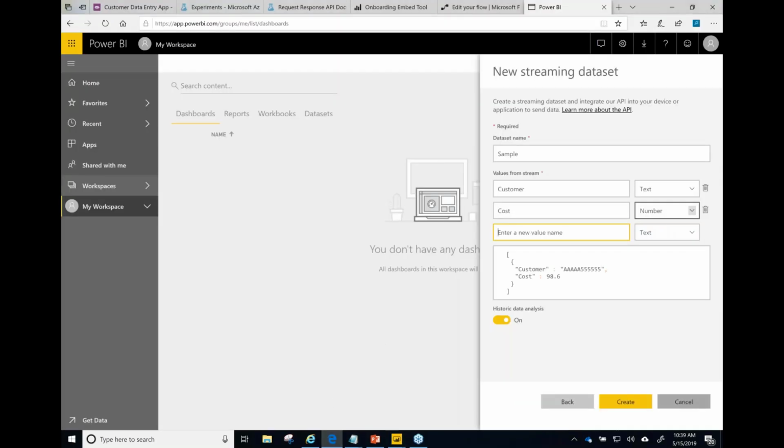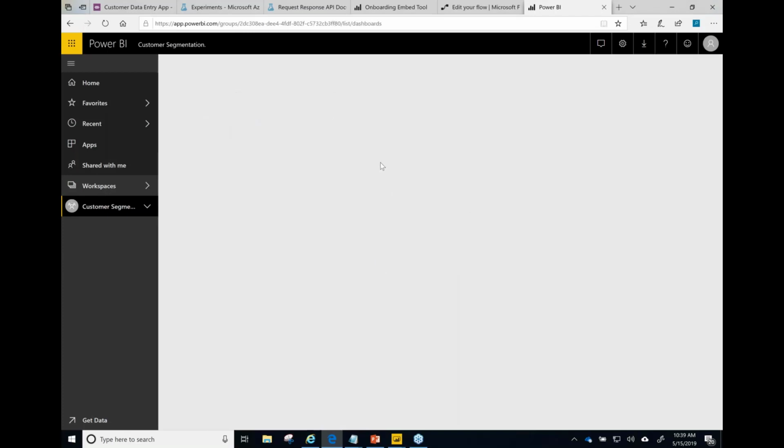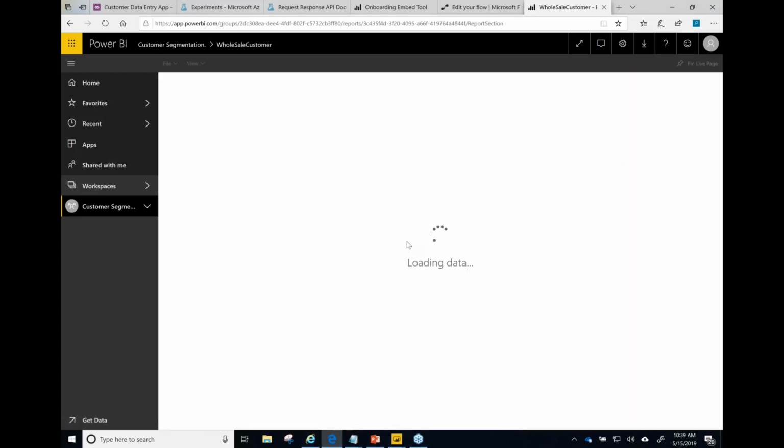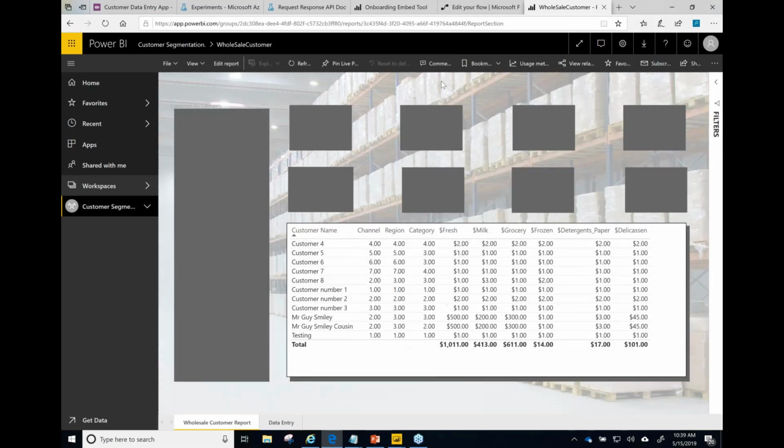So I'll click cancel here, go back to my customer segmentation. So as I mentioned, this is the report that I built using the desktop tool. I added the data entry field.